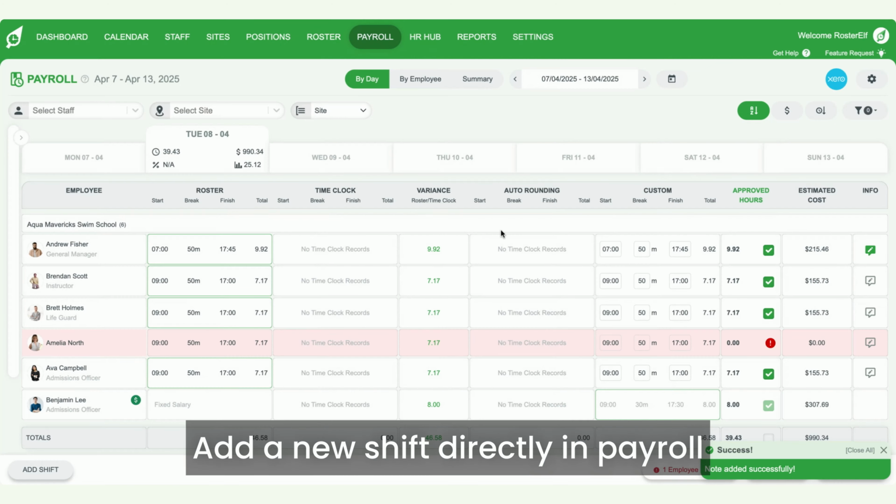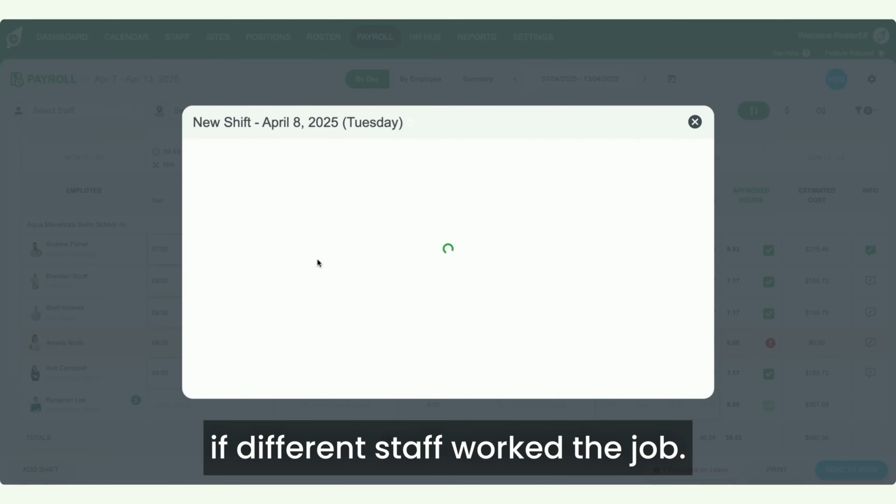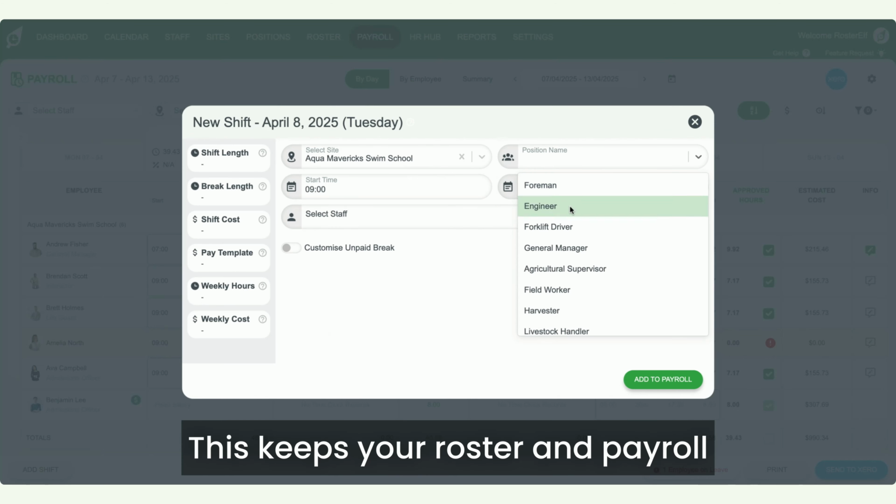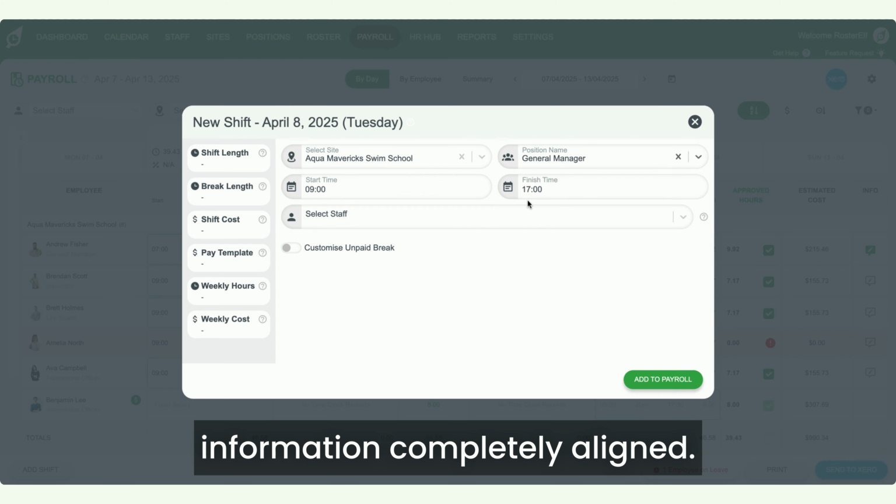Add a new shift directly in payroll if different staff worked the job. This keeps your roster and payroll information completely aligned.